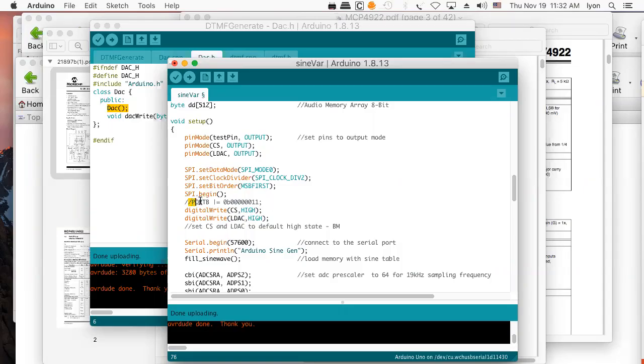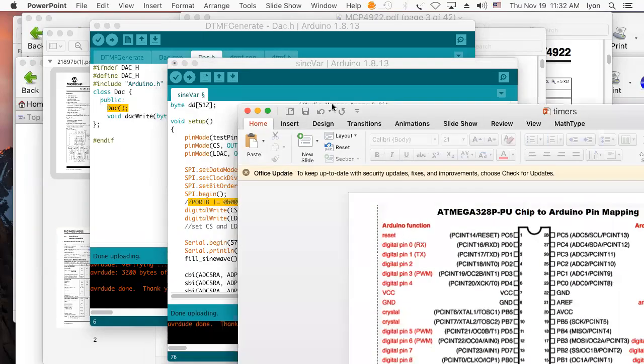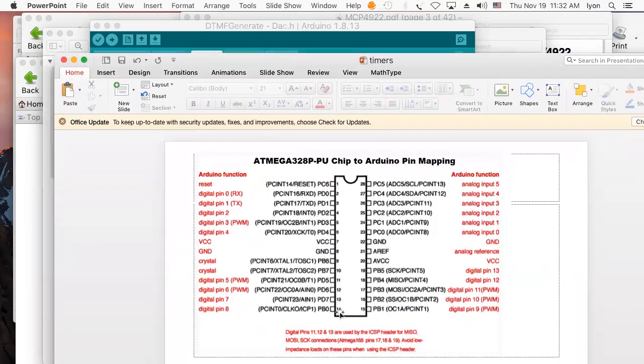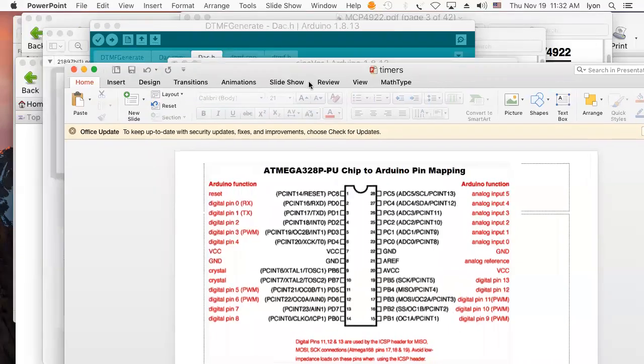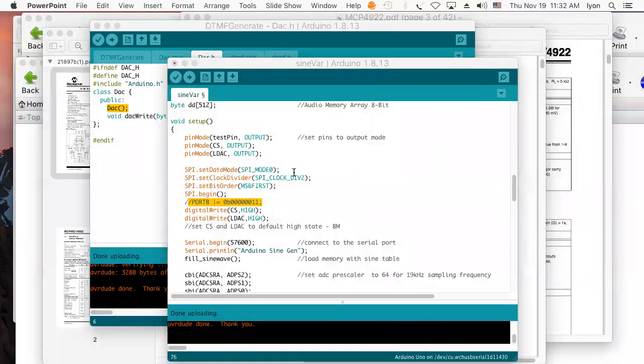And when you read this code, you don't know that. You can't know that unless you go back and take a look at the chip and you go, oh yeah, this is port B, and here's the least significant bit for 0, and here's the least significant bit for 1, and that's how you set pins 8 and 9, and do them both at once without having to do two invocations of digital write.